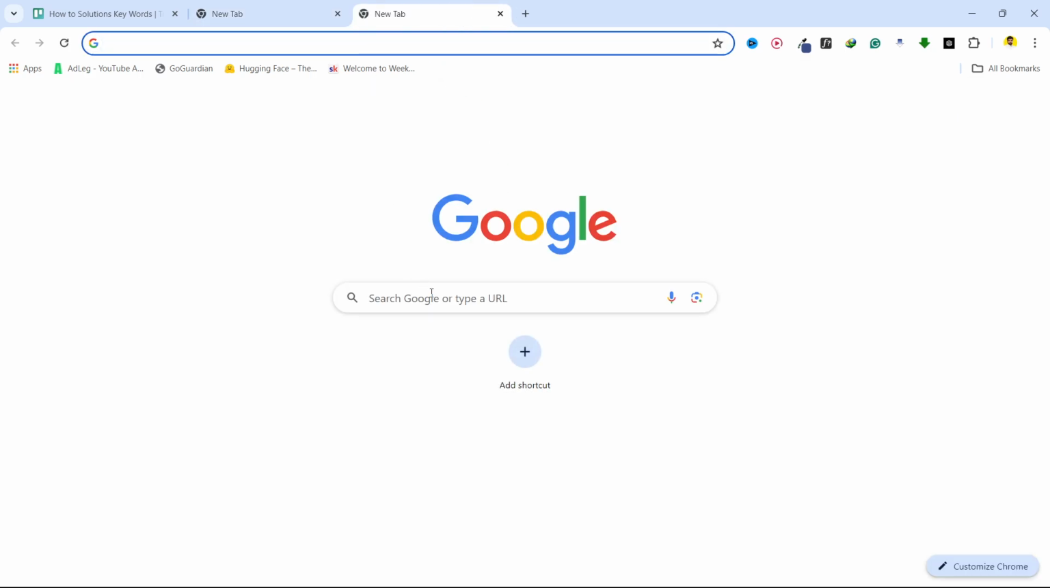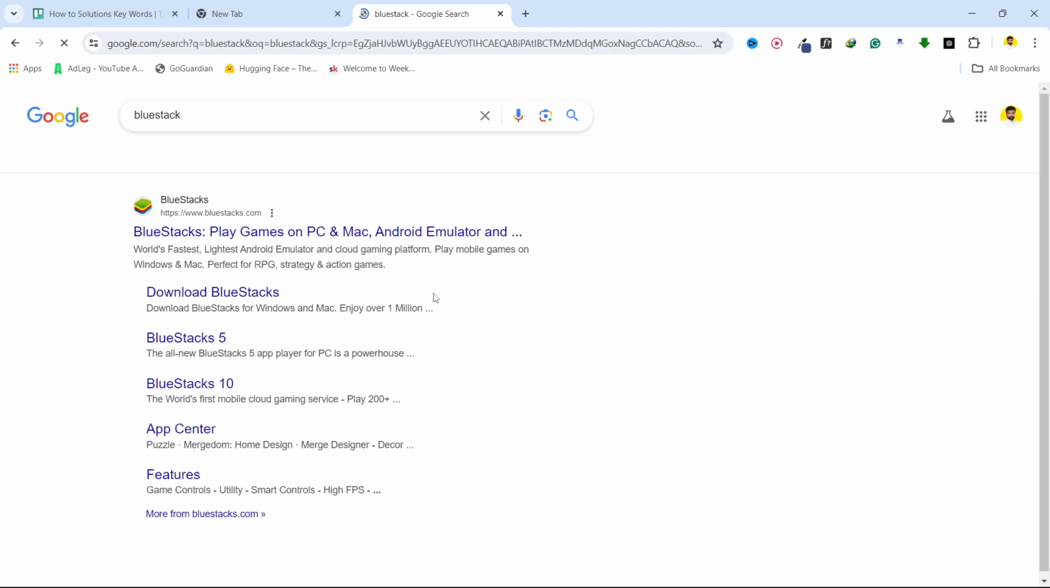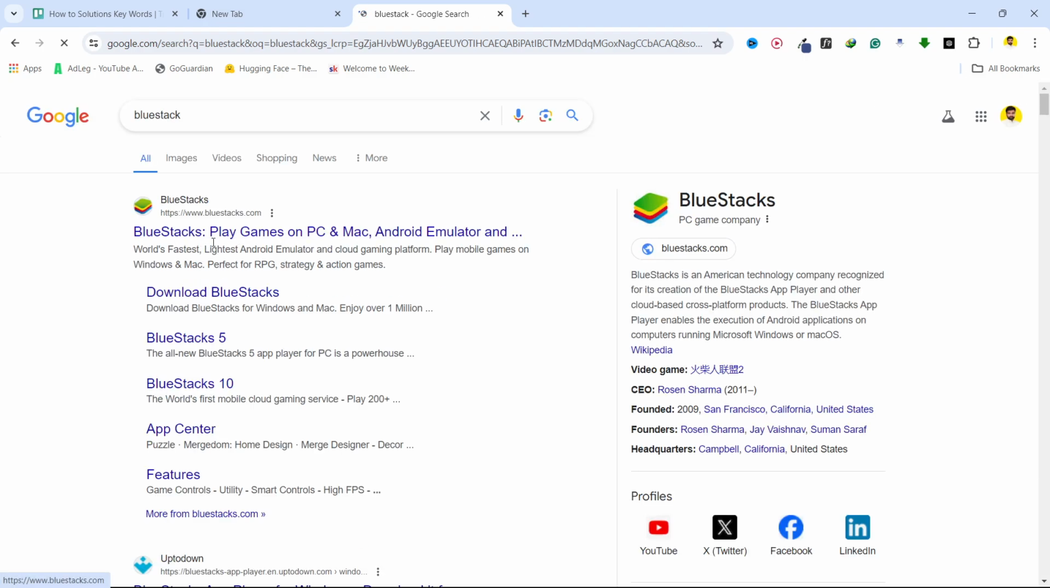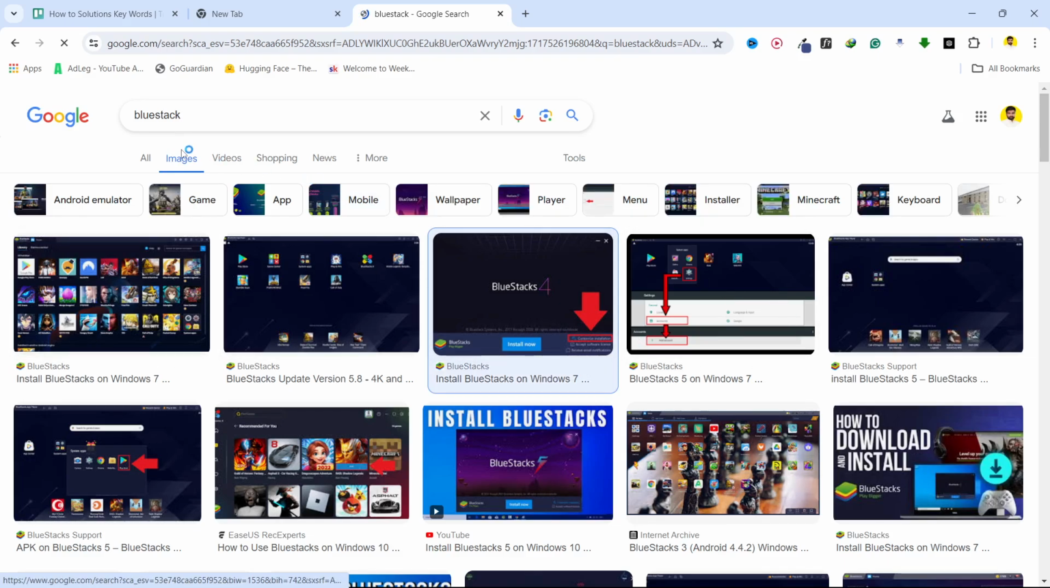So first step, you simply need to search for BlueStacks. Okay, and here you can see play games on PC and Mac, Android emulator. So basically this is, let me show you an option. So basically this is a software that you can use to play Android games on your PC.